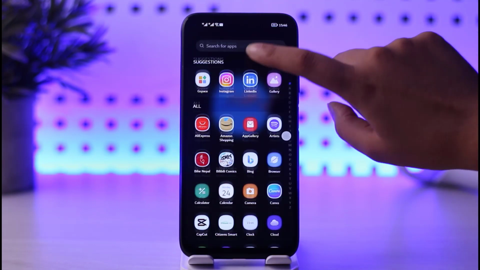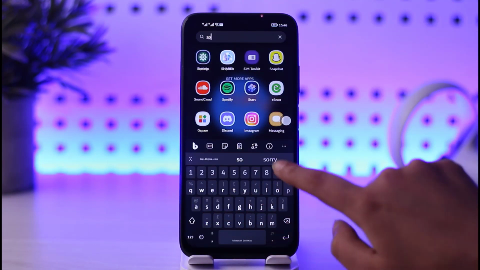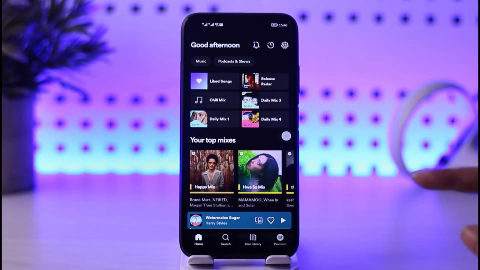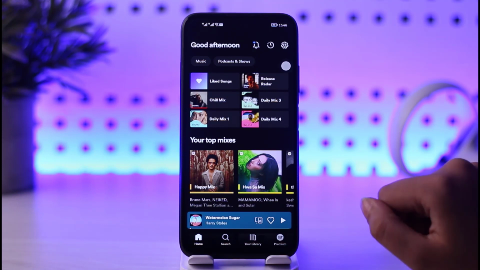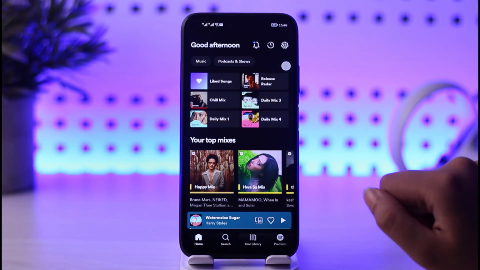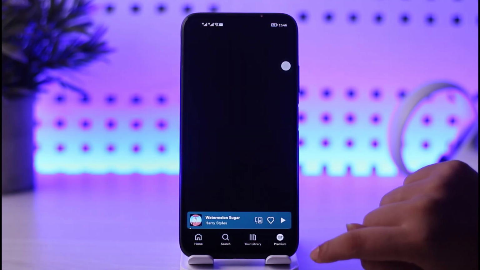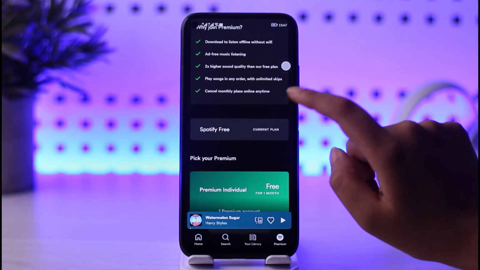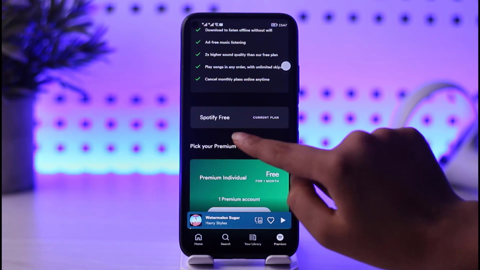For that purpose, open the Spotify app on your mobile phone. Once it is open, you will find this homepage. For premium deactivation, tap on the premium option given at the bottom right corner. You can see the get premium option if you haven't joined, so you can see currently I'm on Spotify free.